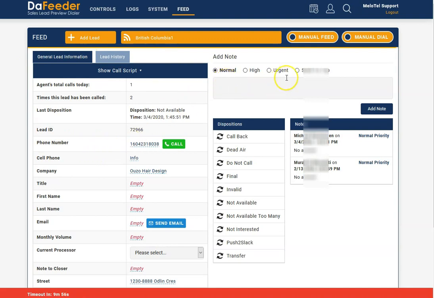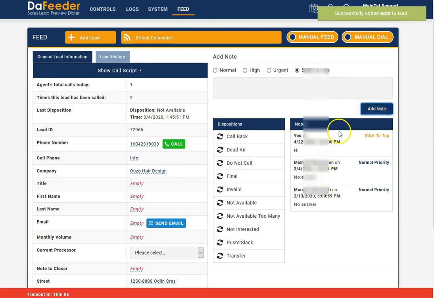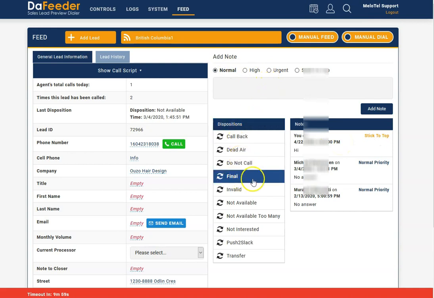Now let's move to the right side of the page. We're going to see the details for leaving a note and dispositions. So notes are very simple. There are different statuses of notes: normal, high, urgent, and stick to top. They have different priorities in the way that they post to the system. So I'll just add a quick stick to top, and you'll see that it goes to the top automatically. It's a different color, and it'll always be on the top, even if I add another note underneath it.